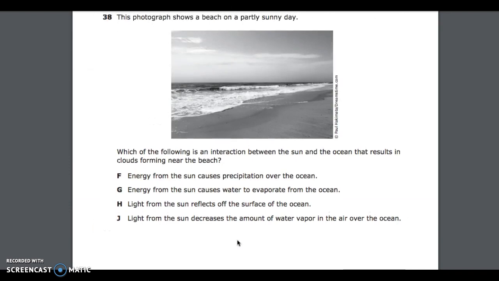38. The photograph shows a beach on a partly sunny day. Which of the following is an interaction between the sun and the ocean that results in clouds forming near the beach? Energy from the sun causes precipitation over the beach. Energy from the sun causes water to evaporate from the ocean. Light from the sun reflects off the surface of the ocean. Light from the sun decreases the amount of water vapor in the air over the ocean.